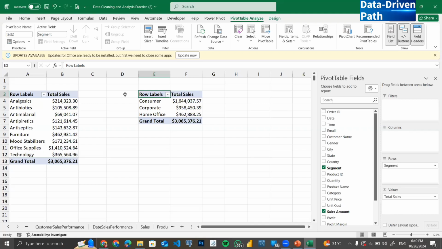Okay. So now we're going to insert a slicer. Select any of the pivot tables. In this case, I'm selecting pivot table 1, and I will click on my pivot table analyze. So now on test 1, this pivot table, I'm going to come to my pivot table analyze.